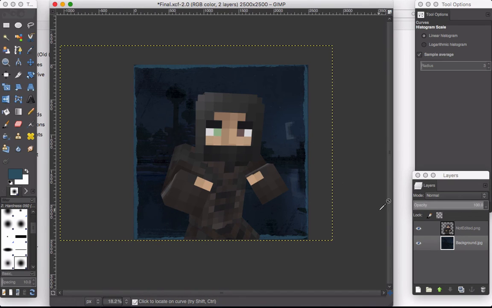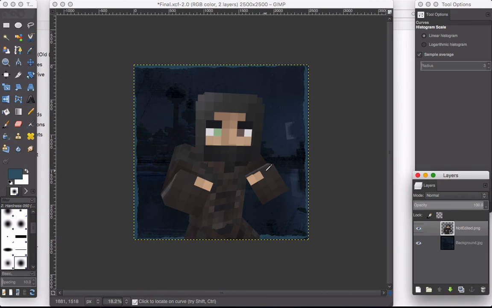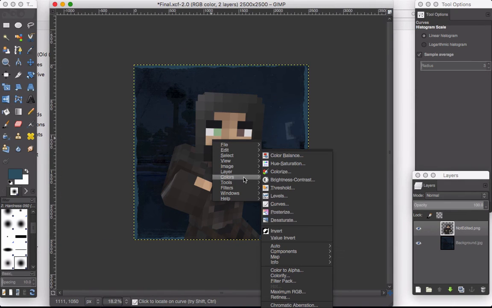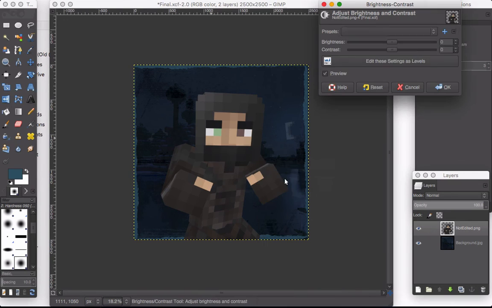Now we're going to ignore the background and we're going to go to the image. So I'm going to click on the image layer and right click it, and this is where all the magic happens. I'm going to just experiment with these, and this time I'll actually show you what I'm doing. I'm going to go with brightness contrast. I'm going to make it a bit darker. Yeah, I think that looks good.